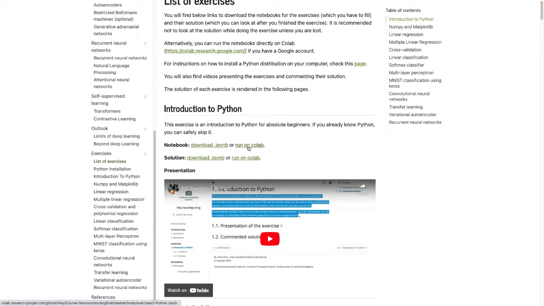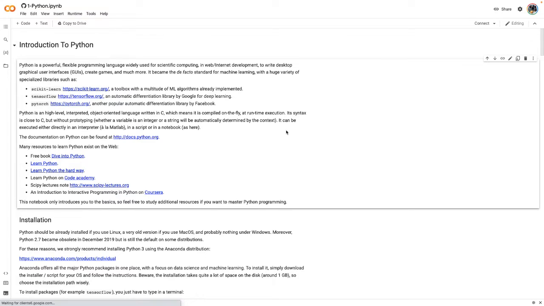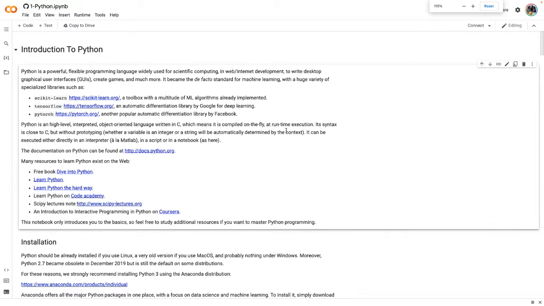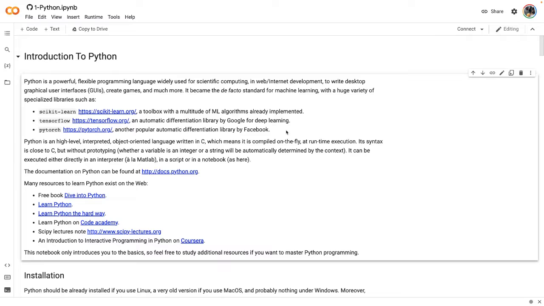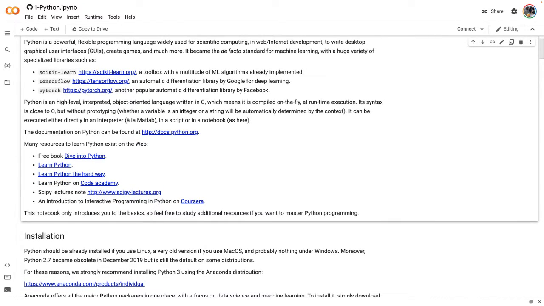You can also choose to run them on Colab. Colab is a service by Google, which is totally free. The only problem is that it requires you to have a Google account. If you don't have one, you can either create one just for the exercise, something fake, or you can run it locally. That's always possible. The big advantage of Colab is that everything will be installed in the cloud by Google, so you don't have to worry about anything.